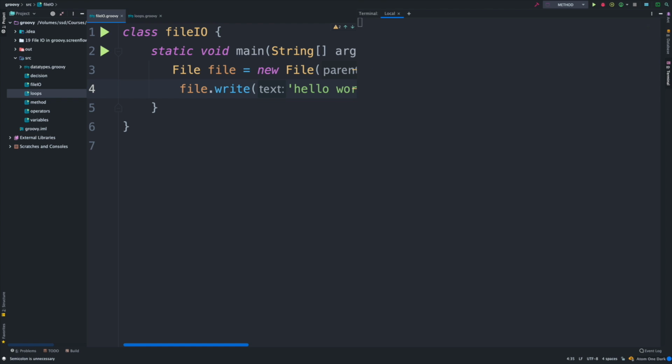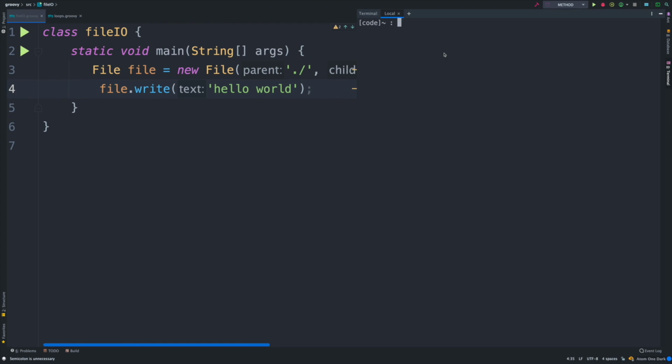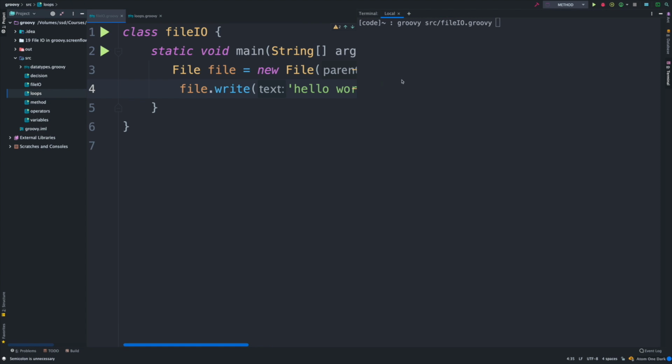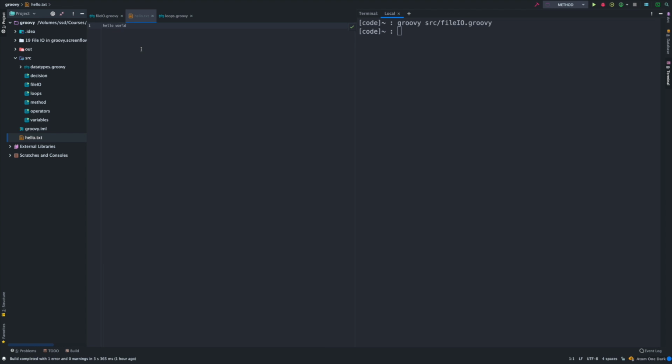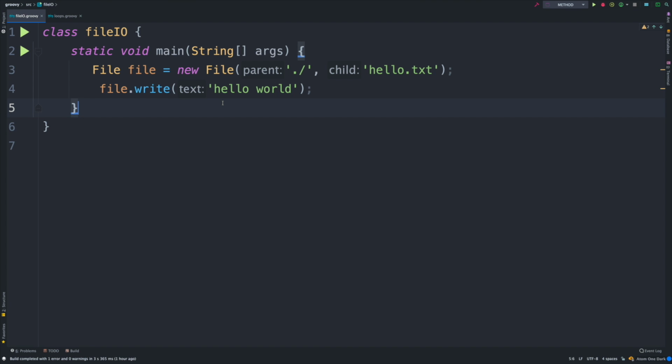Let's save the file and let's run it in the terminal. So I'm going to run groovy space source file IO, and I'm going to bring the Explorer up so we can see the file will be created. Press return, and then you will see a new file hello.txt. And if I open that file, you'll see we have a hello world. Quickly go over what we have written.